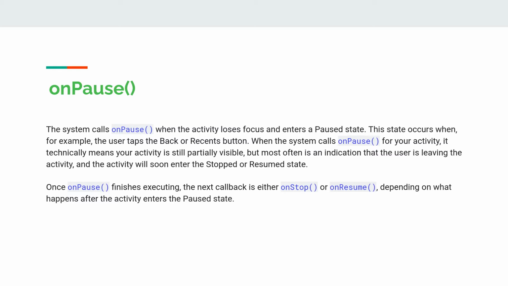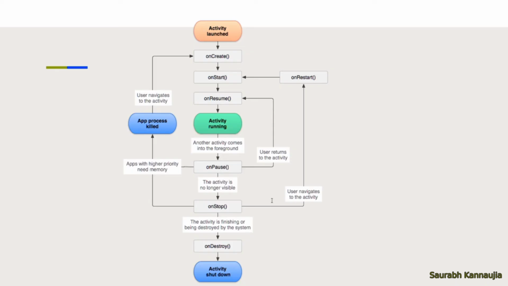When the system calls onPause for our activity, what does it technically mean? It means that our activity is still partially visible, but most often it is an indication that the user is leaving the activity. Like when you are pressing the recent button or back button, there is a 50-50 chance that the user will return to the same app or the user will exit the app. An activity in the paused state may continue to update the UI if the user is expecting the UI to update. Examples of such an activity include one showing a navigation map screen or a media player playing the content.